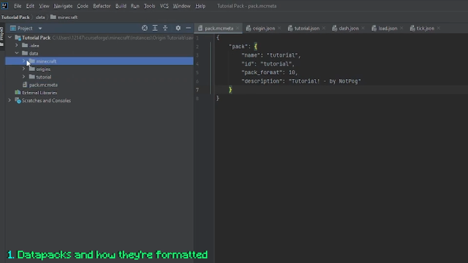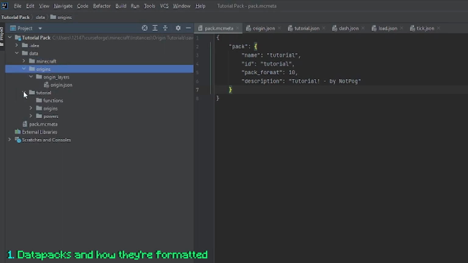The Minecraft folder is a folder that you use for the data pack itself. It is separate from the origins. If you want something to occur when you install the data pack, like it says thank you for installing this origin, or if you wanted to load certain things that you're going to be using for the origin, you can use the Minecraft folder. I'll be making a separate video about that in the future. But for today, we'll be just discussing the origins and the tutorial folder.